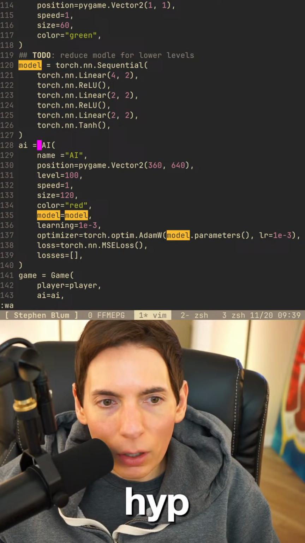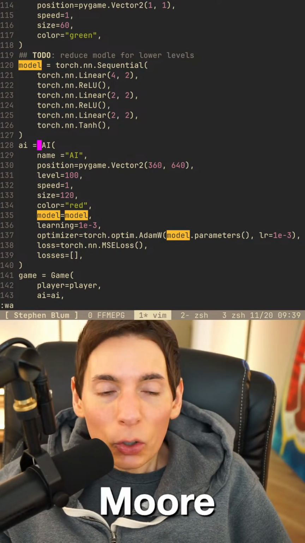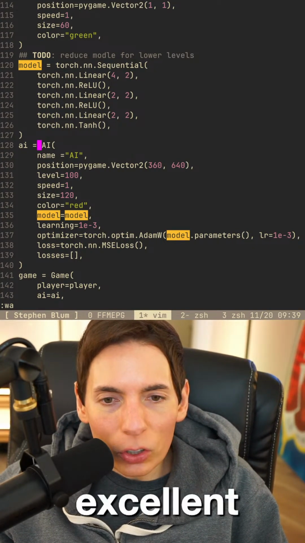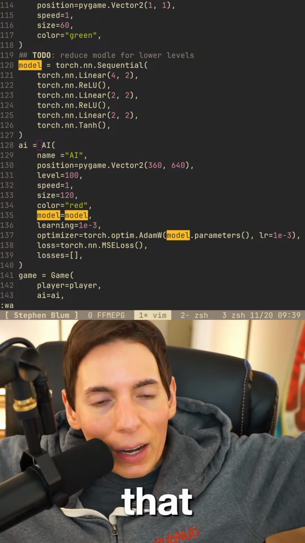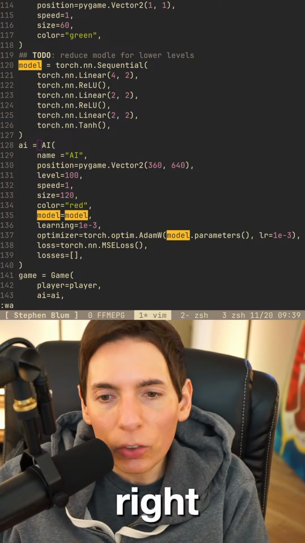You can hypervisor it on Linux. Oh, really, John Moore? Really? That sounds pretty excellent. I didn't know you could do that. I've never done that before. It sounds possible, right?